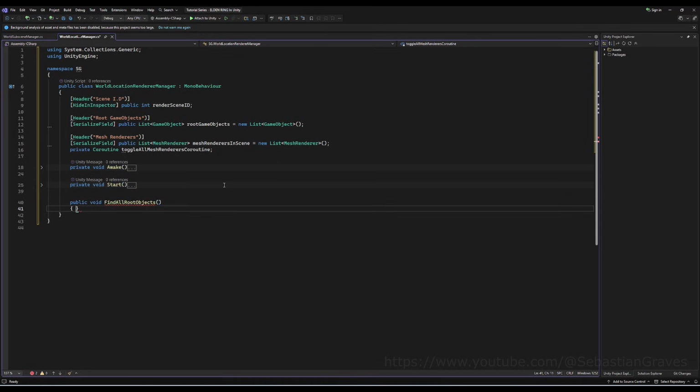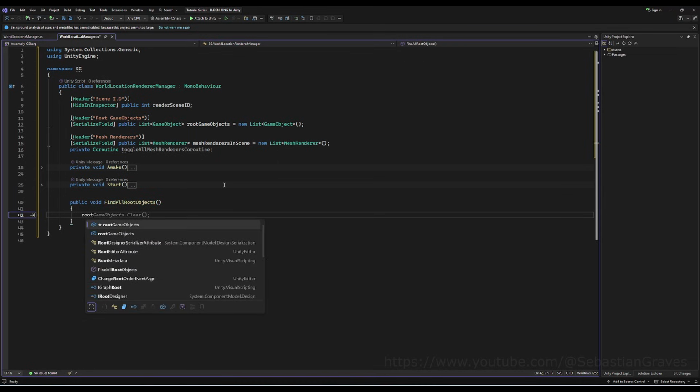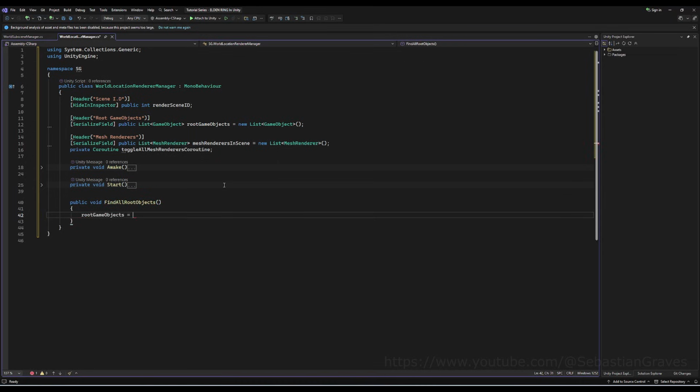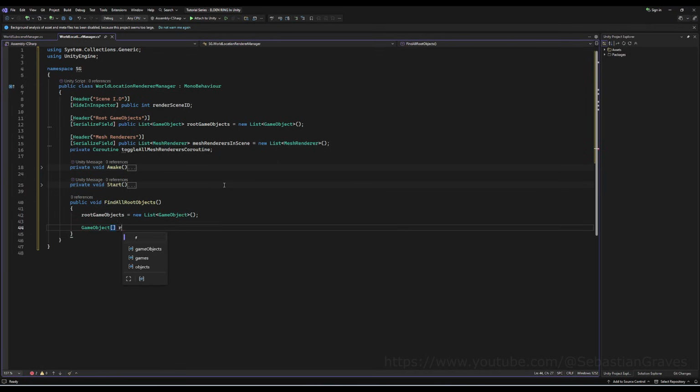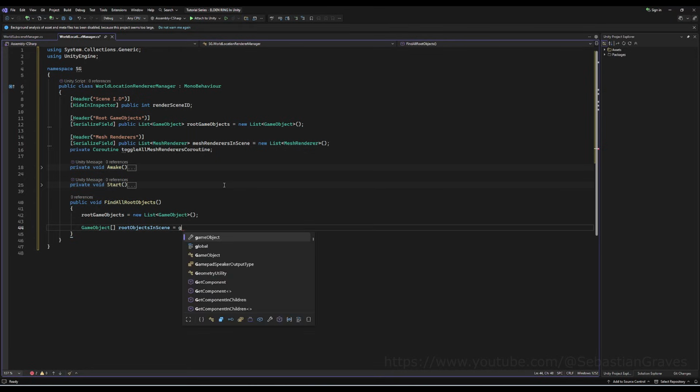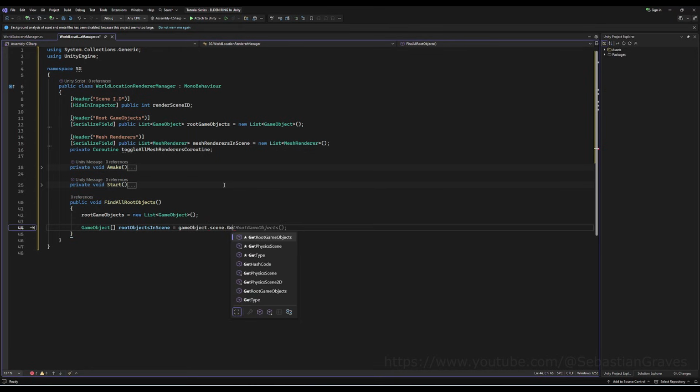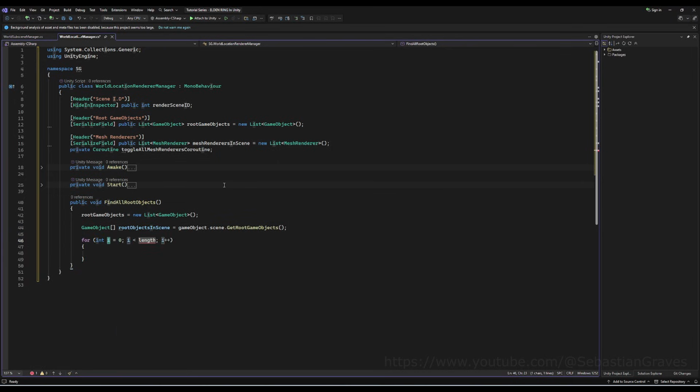Public void FindAllRootObjects. Let's make this function first. And we're going to say rootGameObjects is equal to a new list of GameObject. So the list we have up there, we're going to initialize it as a new list here. And then we're going to say GameObject array rootObjectsInScene. We get every root object in the scene by saying it is equal to gameObject.scene.GetRootGameObjects. That's a very handy call for what we're doing.